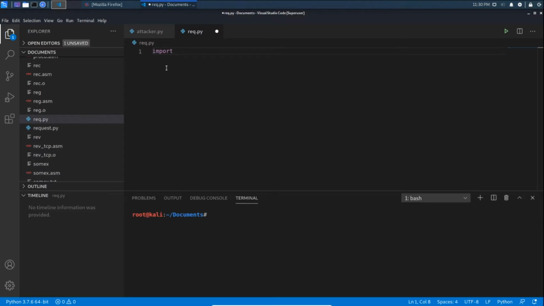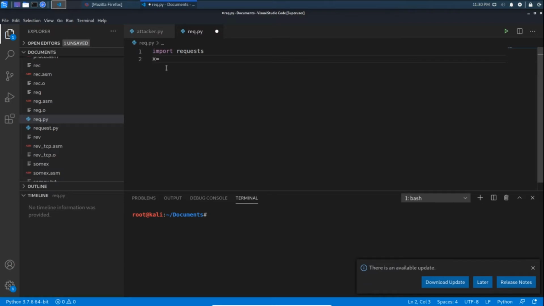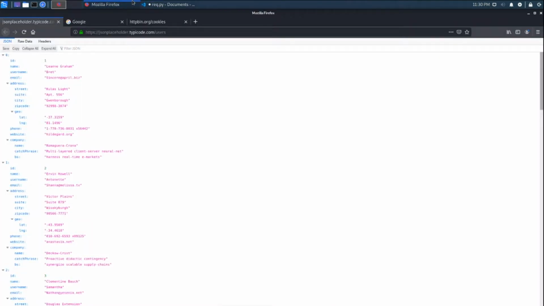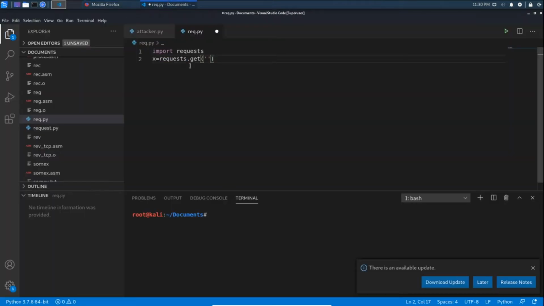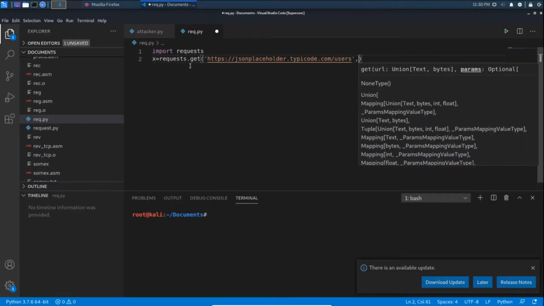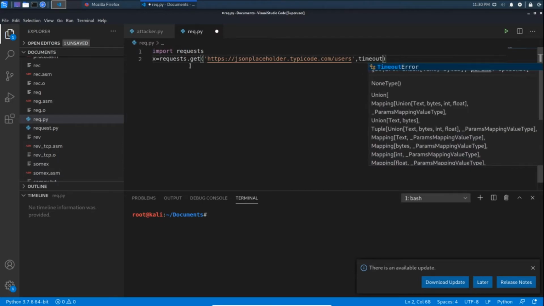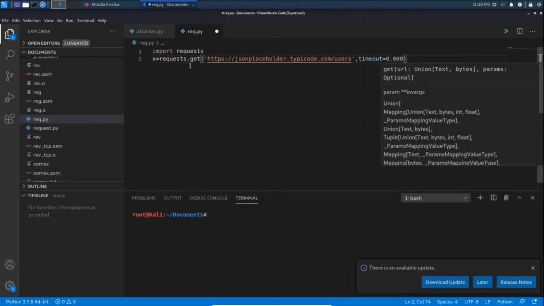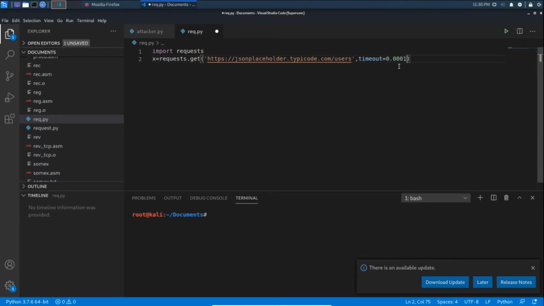Import requests, and x equals requests.get. We are using the get method to transfer the data. And here for the URL, I took a custom URL. And again we are going to set our timeout equal to 0.001. The time should be given in seconds, so we gave 0.001 seconds. Let me see what the response will be.